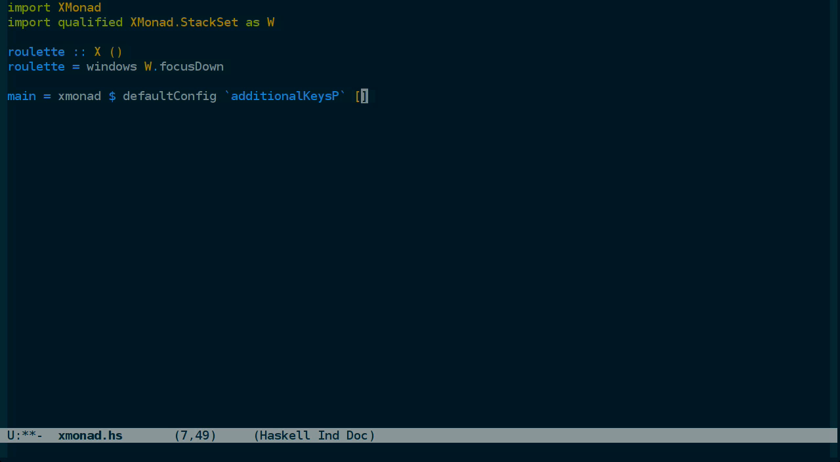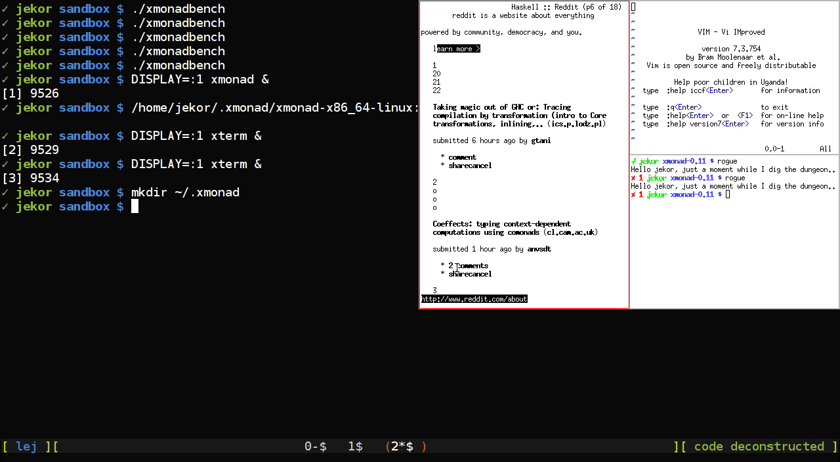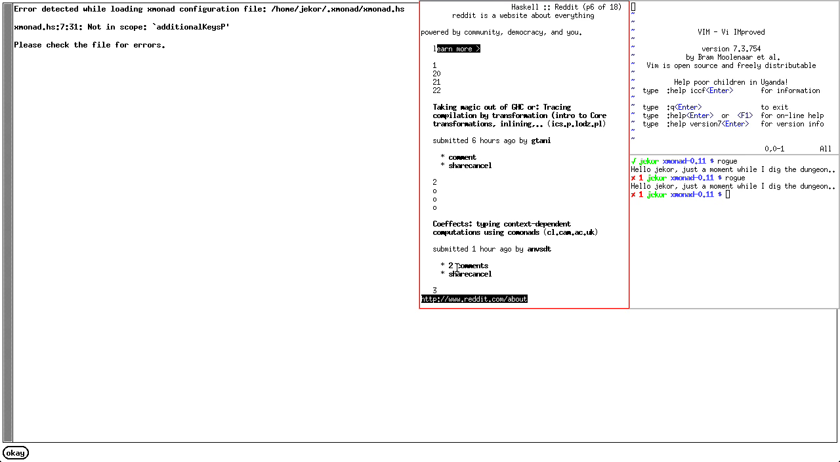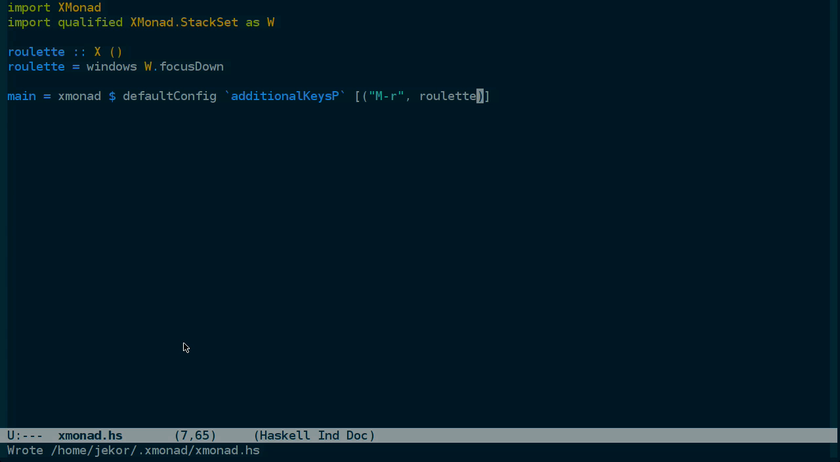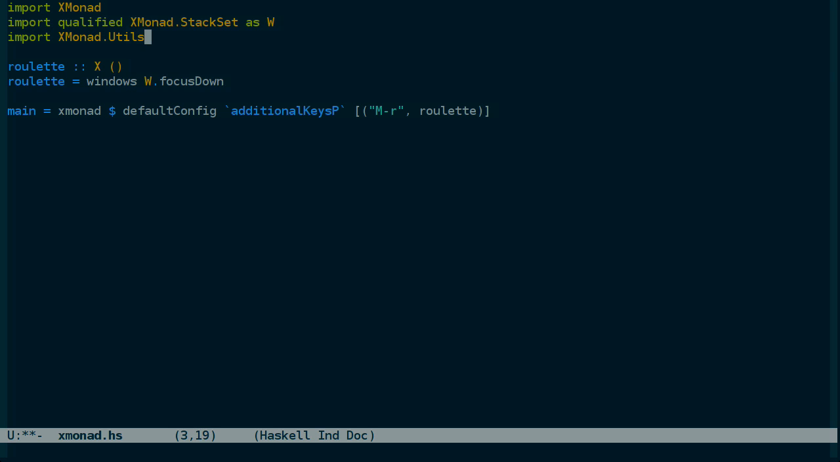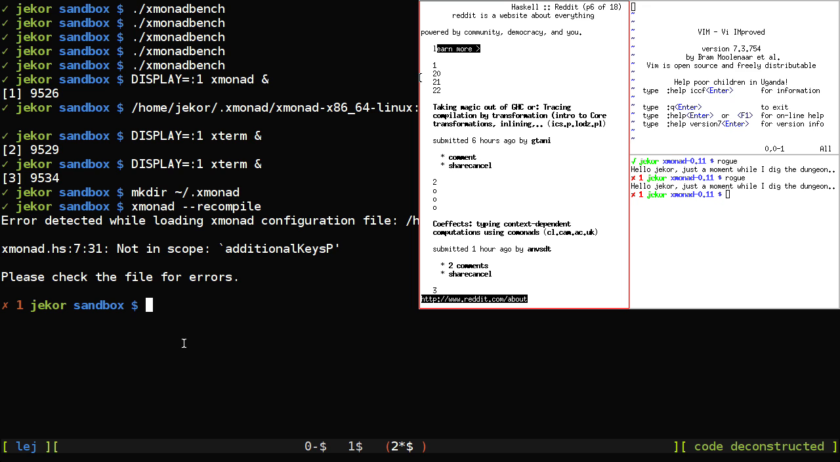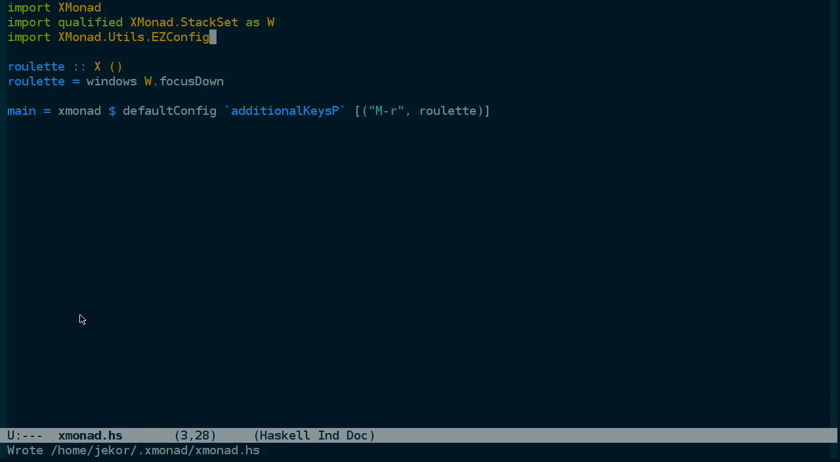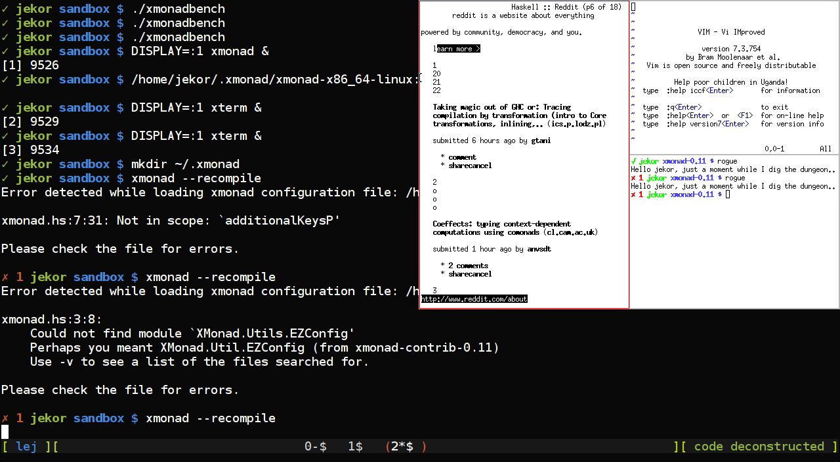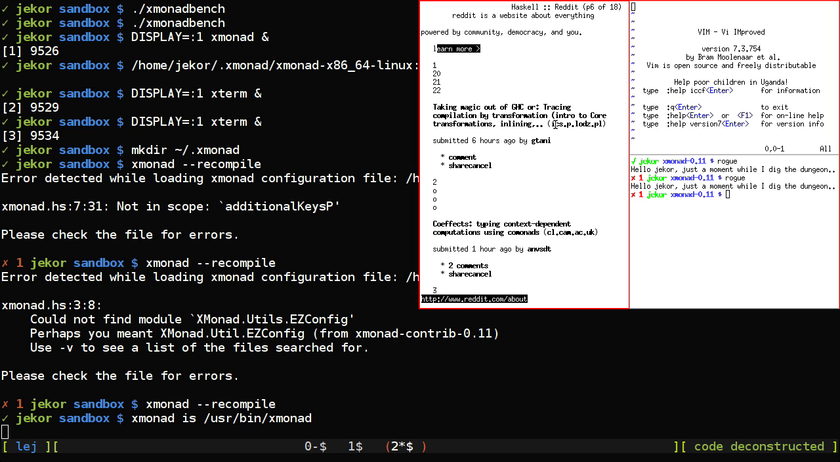Additional keys p, and we'll bind it to the mod character and r, roulette. And now let's compile that. Xmonad recompile. And oops, I forgot to import easy config. And again, I got the name wrong on that. And now we can restart xmonad with mod q. And let's try our new mod r binding. And you can see that it has the exact same effect as mod j or mod tab.